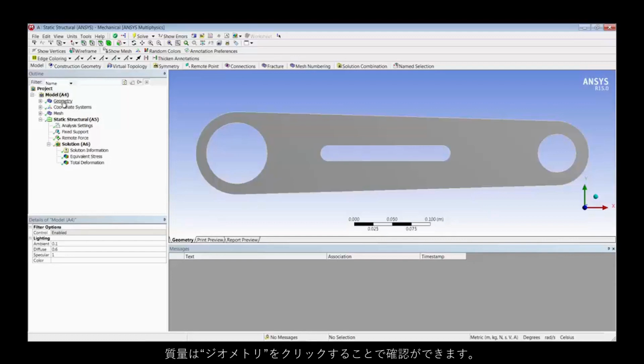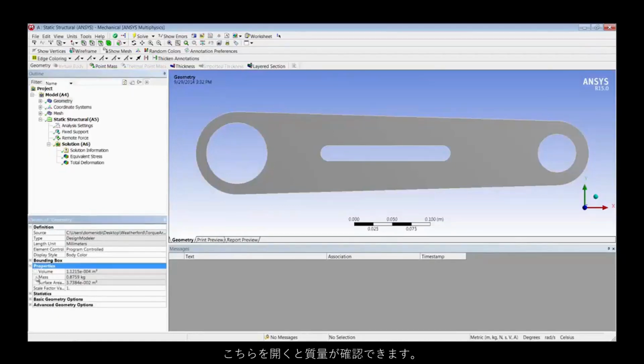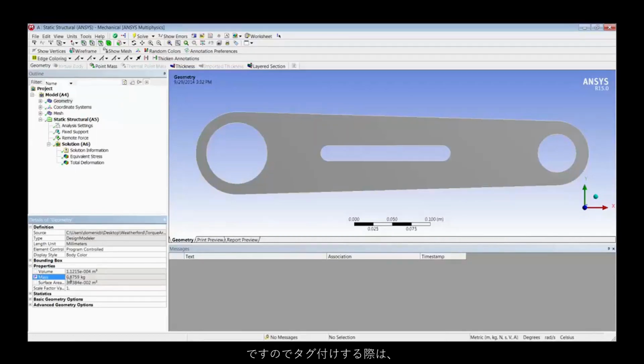And so to find mass, we click on geometry and we go down into the details view and we see a properties tab here and we just open that, and then you'll see mass, and again we just check that. Now for the mass, you don't have to change the name because ANSYS will automatically export the name as geometry mass, and so it's easy to tell when you're tagging what mass is and what stress is.